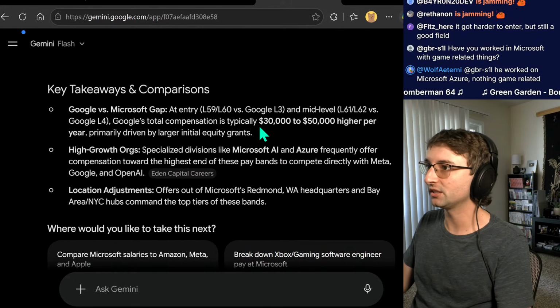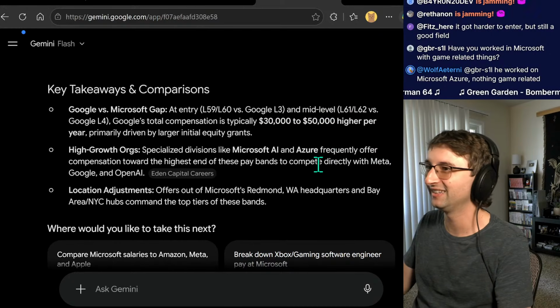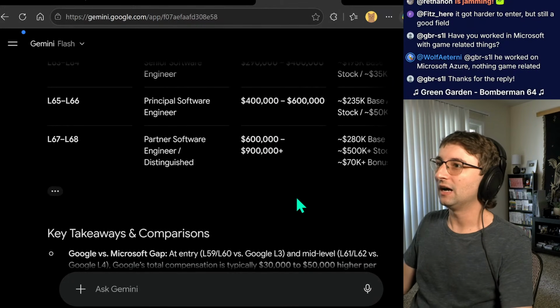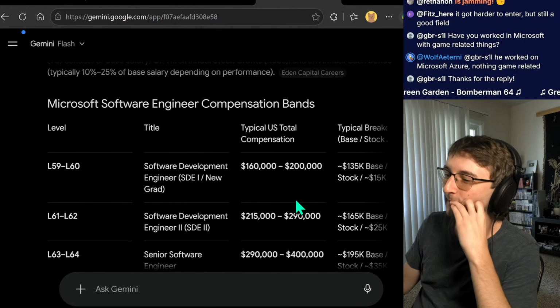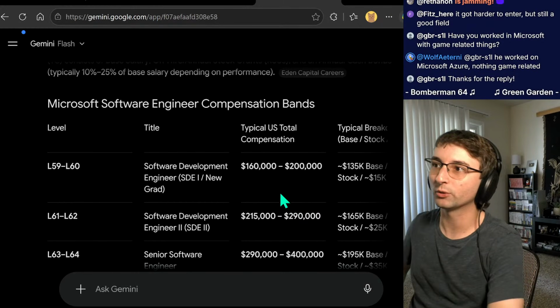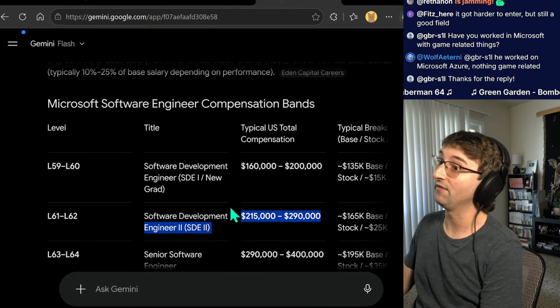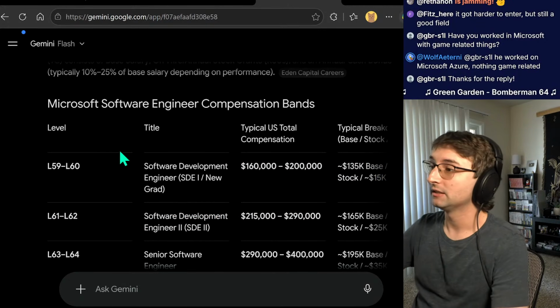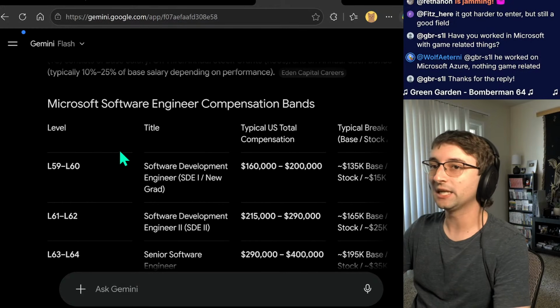Google's total compensation is typically $30,000 to $50,000. I wonder if this is still accurate, because the industry has changed since I left. By the way, I left Microsoft in 2023. I have not seen any of this money for a long time, but since then, I wonder how things have changed.